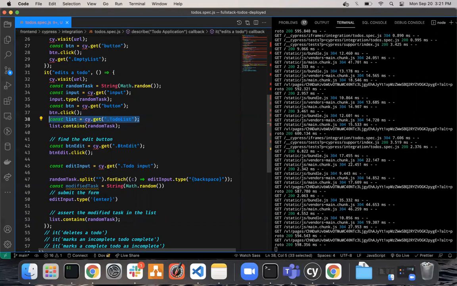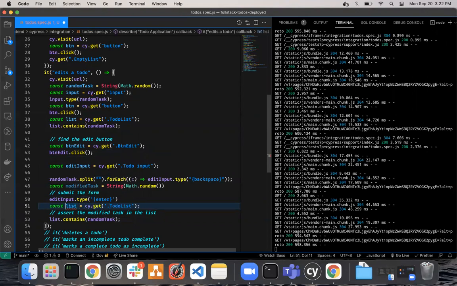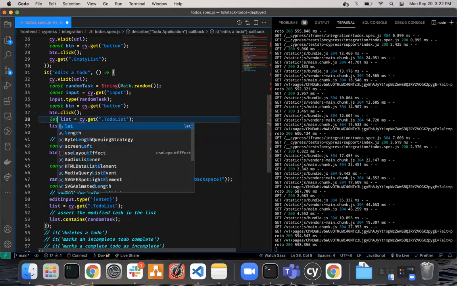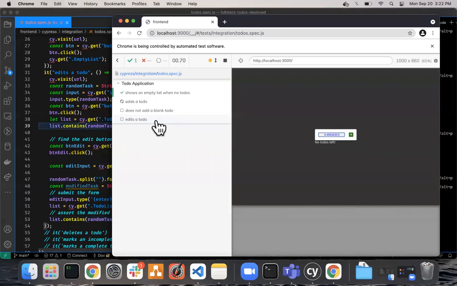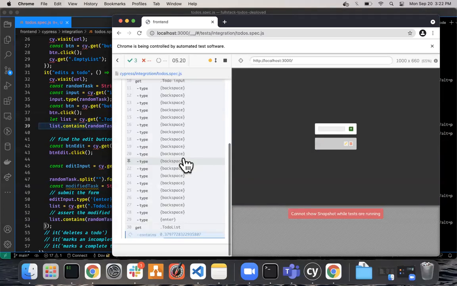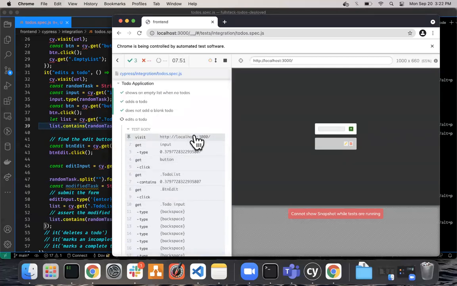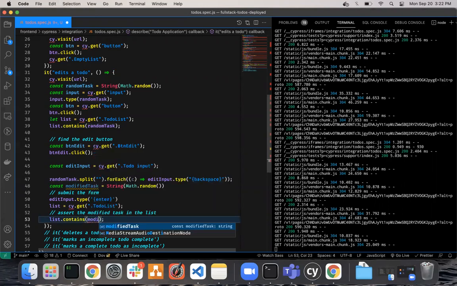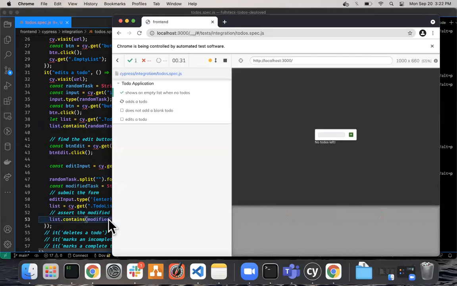Just get it one more time after the final submission. And since I'm doing that, I can't use a const here anymore. This has to become a let or a var. We'll use a let here. There we go. This is the error I was hoping for. Okay. And with that, I can just change this to be modified task. That should pass our test.